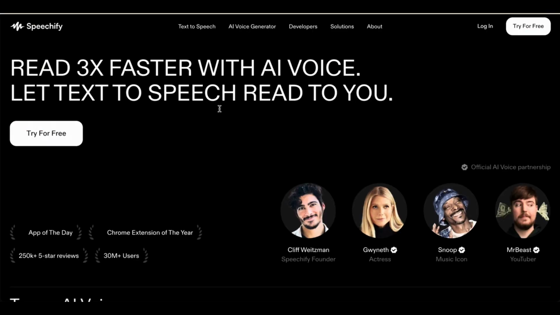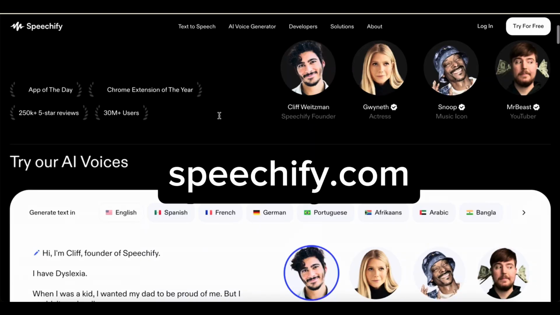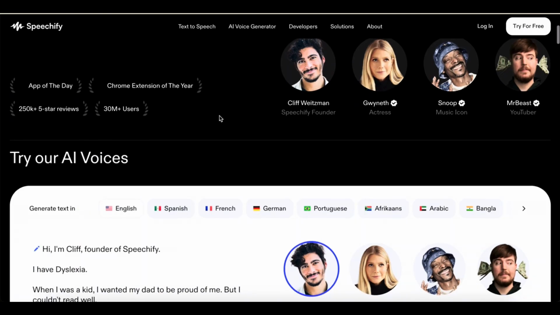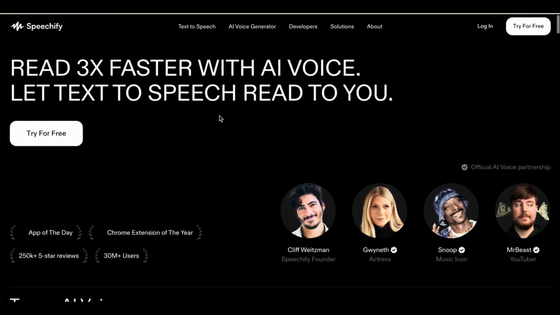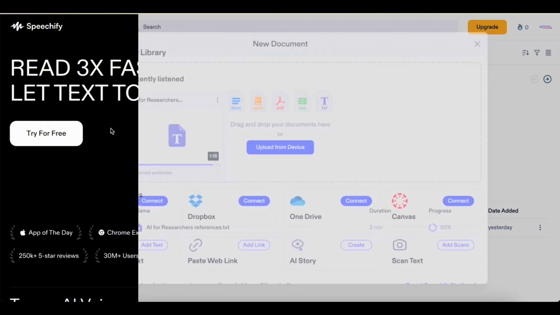The second AI text-to-speech tool is called Speechify. It's another popular AI voice generator. This one here is known for including cloned voices of celebrities like Snoop Dogg, Mr. Beast, and Cliff Weitzman, and many other celebrities. Of course, you need to log in to start using it.